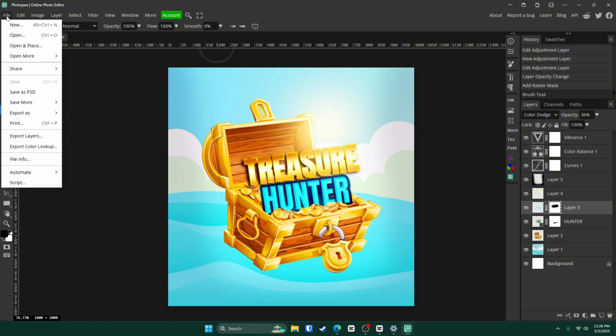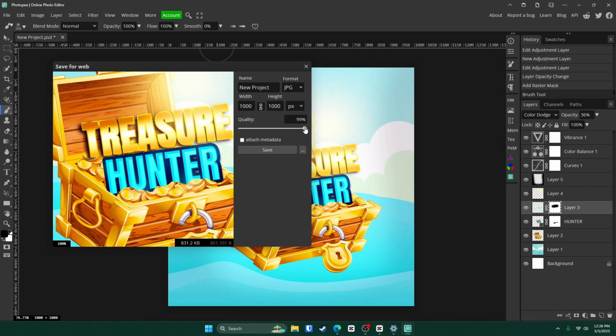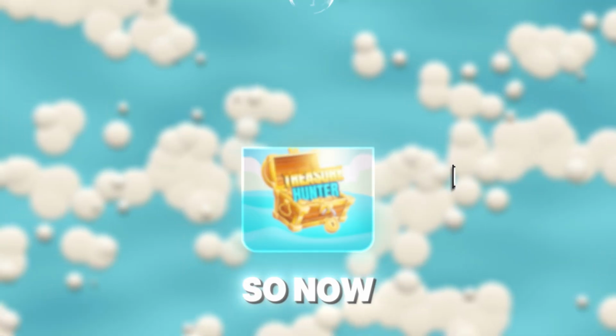So go up to file, export as, either JPEG or PNG. It's up to you. I'm going to go with JPEG. If the file's too big, lower the quality just a little bit. I'm going to leave it at 100% and click save. So now it is completed.